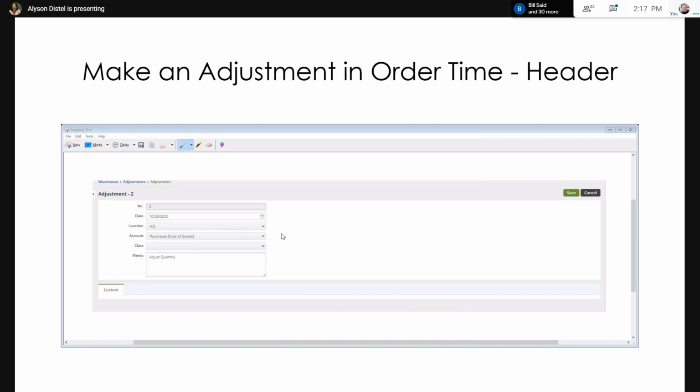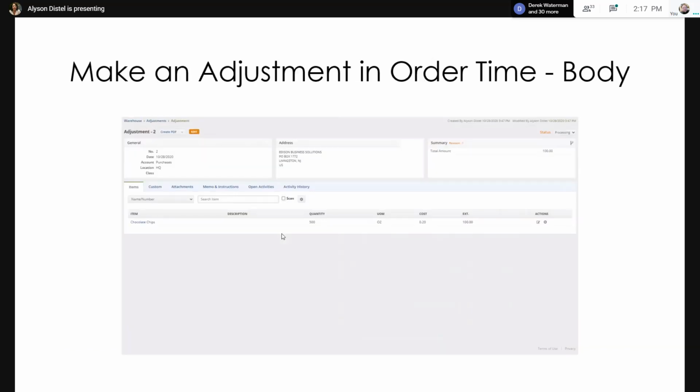So it's looking for an offset. Some people use purchases, some people have an over/short and damaged account. Some people have an inventory adjustment account in their expenses or cost of goods sold. So that's what account they're looking for here. Also, if you're working with classes, you put the class there, and then it's asking you for a memo so you can say what you're doing or why you're doing it.